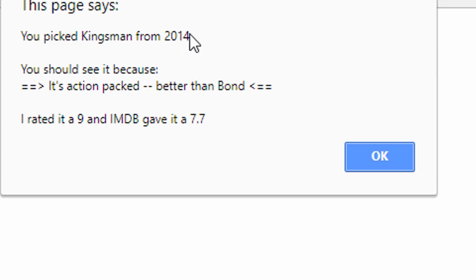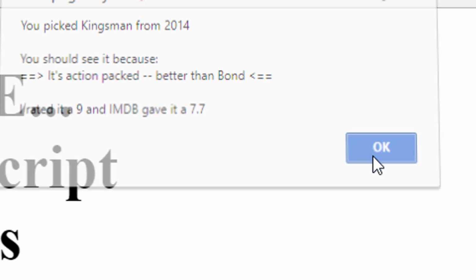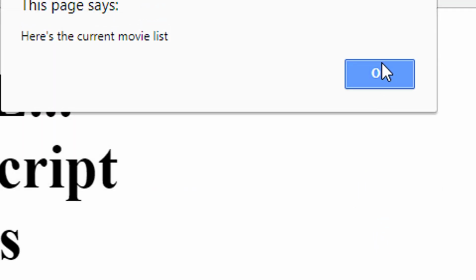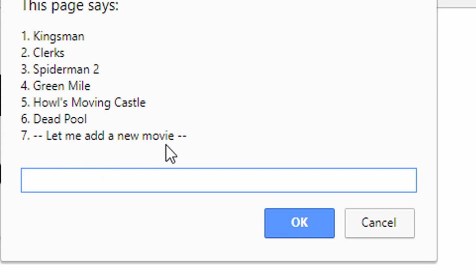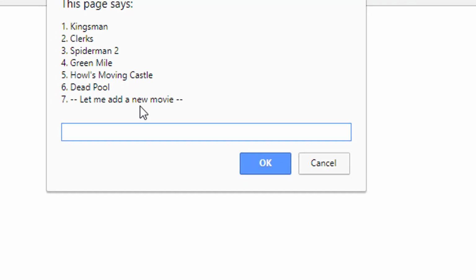So it tells me the year it was released, as well as some reasons why to see it, and the rating I gave it, as well as what IMDb scored it as. One additional new feature you'll notice is option number 7. So once it's showed the user the existing movies, it also allows the user to add a new movie. Now, just so you know, this isn't writing out to any files or anything, it's just a one-time run, but for functionality purposes, we're allowing the person to add on some new movies.